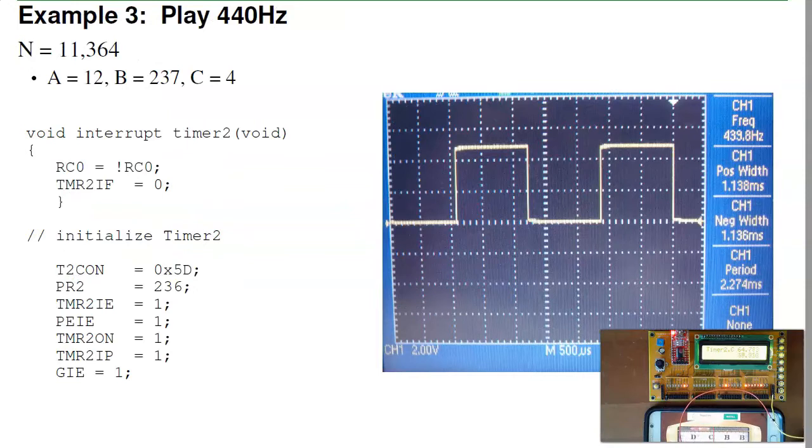I can output other frequencies. If I want to output a certain note, like play 440 Hertz, I just change n. So instead of being 10,000, I make it 11,364. And the way you calculate it, it's 10 million. The PIC does 10 million instructions per second, divided by 2, divided by frequency. The reason for 2 is I need 2 toggles per cycle. And this is 1 over 440 Hertz. It gives you 11,364. Find some combination of A times B times C, which is close. And this isn't exact, but this is close to 11,364.